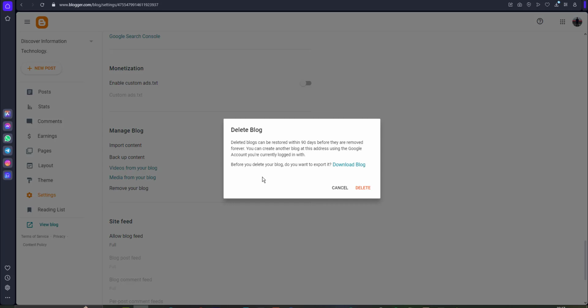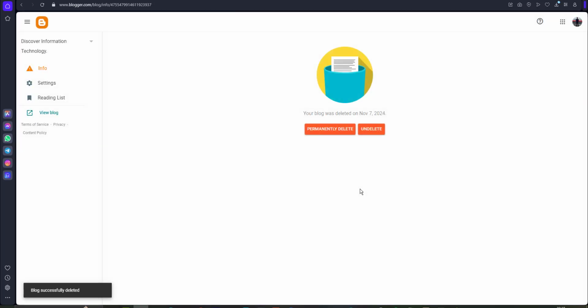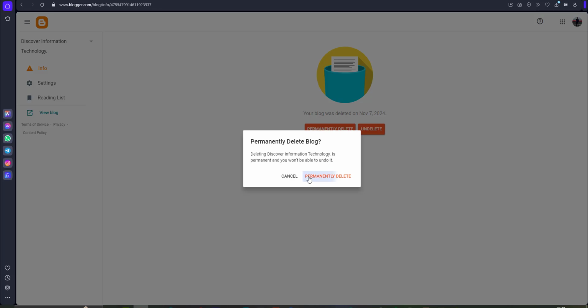If you want to download your blog, you can click on download. Then later you can restore your blog posts. So I have no need to restore my blog posts, therefore I click on the delete button. Okay friends, now you can click on permanent delete.